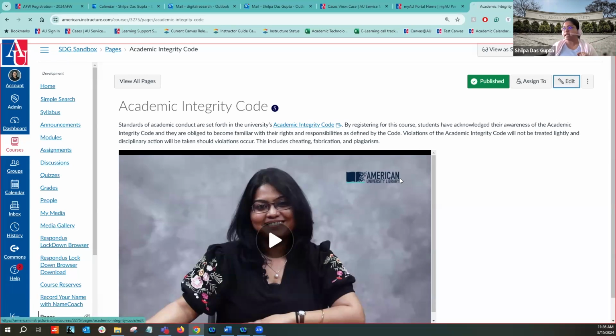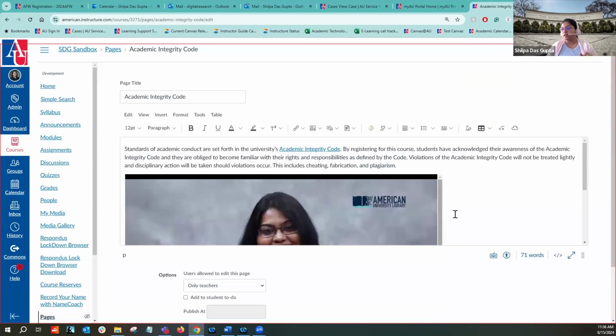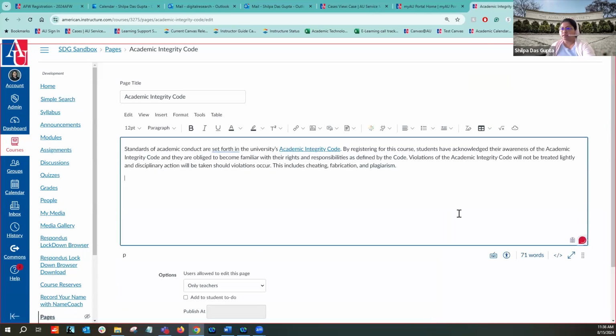Now I'll go back to edit because I told you there are 2 other options of embedding. I will delete this and show you the other options. The second option is this little plug icon, which basically is a way of choosing other apps. But from here, you can choose Kaltura as well and embed your videos from here as well.